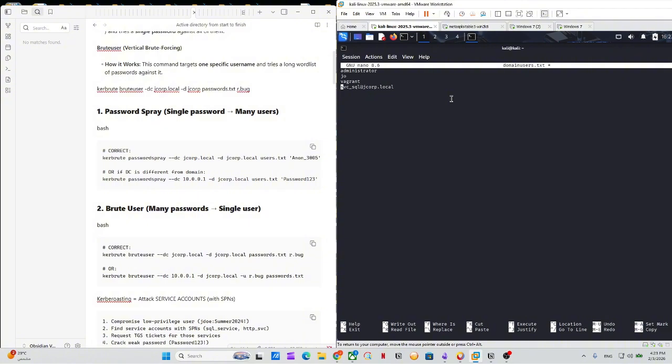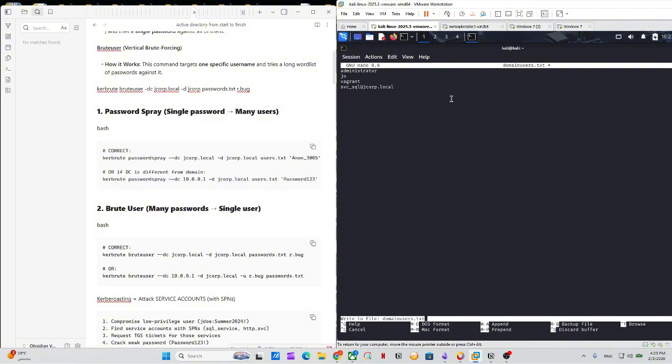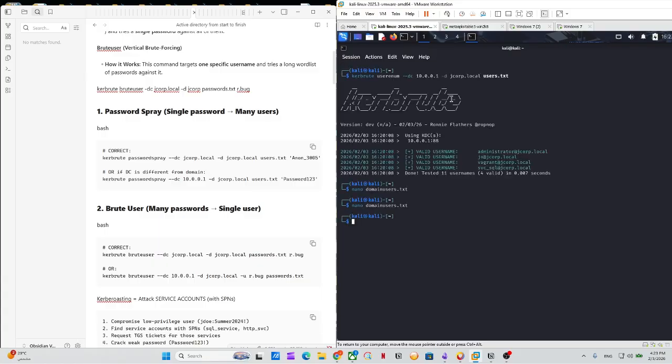So now that I made the word list, I'm just going to save it. Enter. So I'm just going to try Kerberos, the password spraying. Kerberos password spray. DC jcorp, or let's use the IP of the domain controller, and -d jcorp.local and domain users.txt.